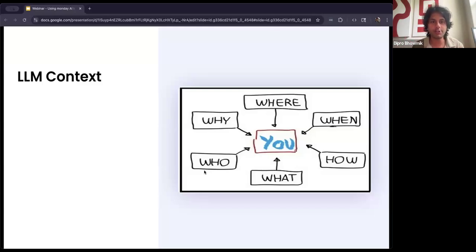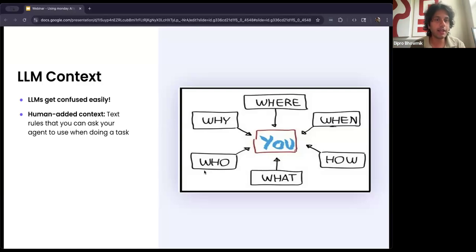LLMs generally live in a strange and confusing world of all of their training data. They don't necessarily know how to use Monday specifically, even if they've been trained on Monday documentation. And so we need to tell them a little bit more about how to use these SDKs, how to use these APIs. Okay. Yeah, LLMs get confused easily.